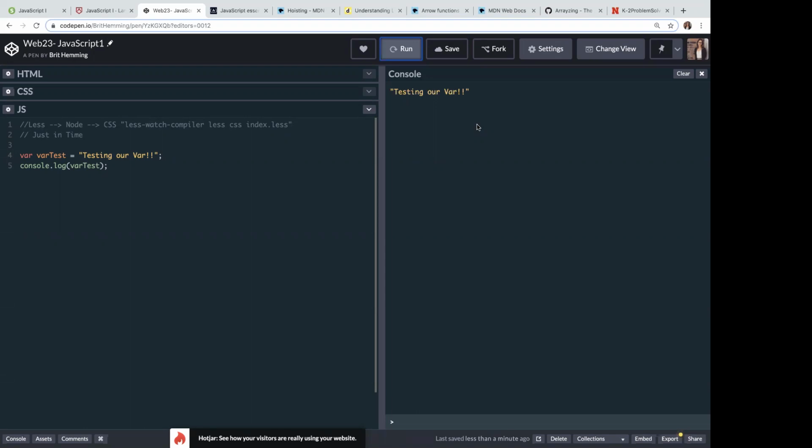Okay, so let's slow down for a minute here and see what's going on. So var is a special keyword that is understood by the JavaScript compiler. The var is doing something. It's basically storing our string for later. So if we didn't have this var keyword, would this still work?